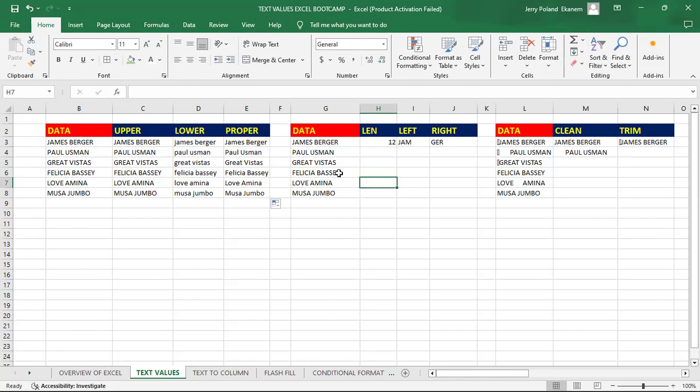Now we are dealing with text. How do we deal with text data? That is what we are trying to do, because when you get to data cleaning, when you get to trying to structure data that is unstructured, you have to use knowledge of this. We just dealt with capital letter, small letter, and proper. Now let's move to the next one.